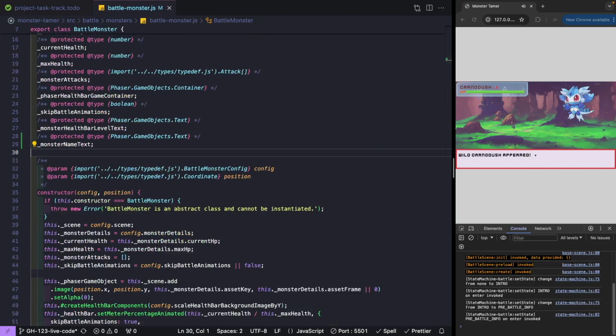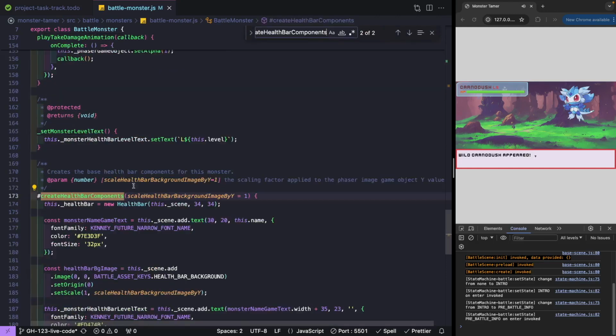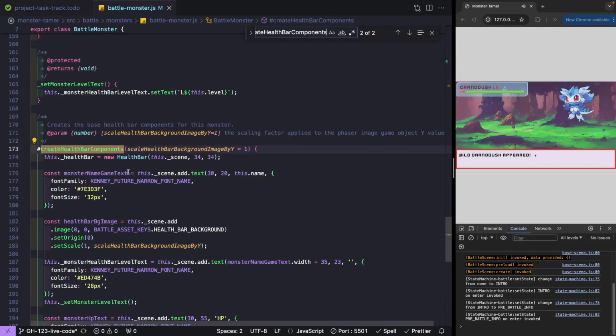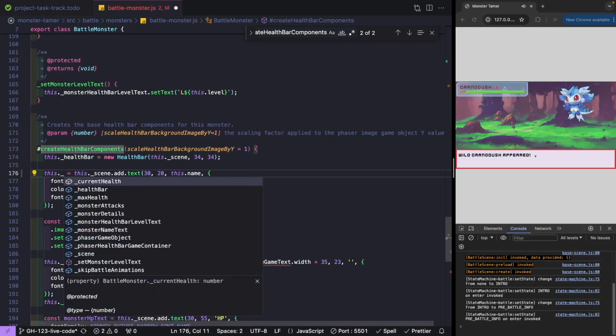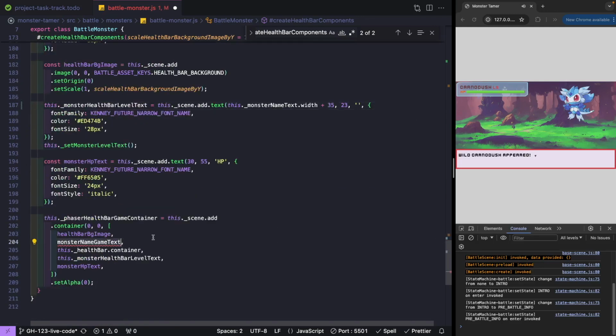Then what we'll need to do is come down to our create health bar components method. Inside this method, this is where we create that game object. So let's replace monster game text with our new property, our monster name text. You just need to update our references inside this method. So let's copy this, update our width there, and when we add it to our container.